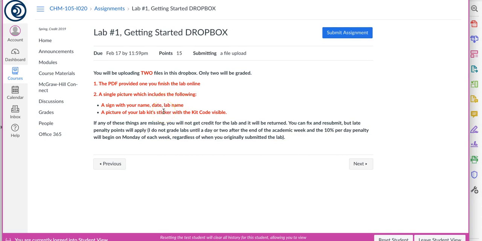So you can either just write directly on the lab kit box if you want with a marker, as long as I can read it. But then your kit code needs to be visible. So you cannot submit this in the Dropbox until you have both of these ready to go.